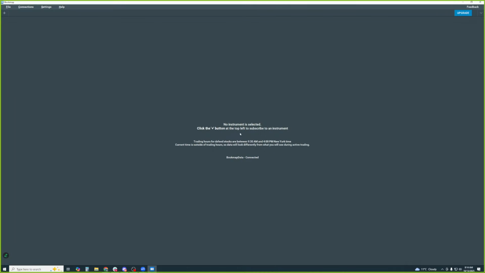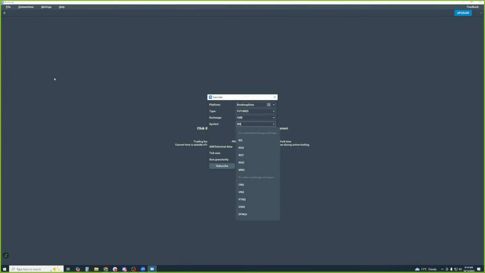All right, so now I'm instructed here to click on the plus tab up here in the upper left, and then we're going to add an instrument. So we'll click on that, and let's subscribe to an instrument from Bookmap Data, Futures. For the exchange here, we'll go with CME, but you can see I have CME, COMEX, NYMEX, CBOT. And then a symbol. If you don't see the symbol in here, just start typing it in, like ES, for example. You could just click this one here and subscribe to it, and it will go to the current expiration month. But let's type it in as well.